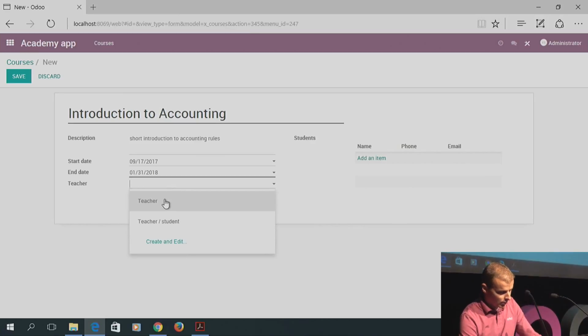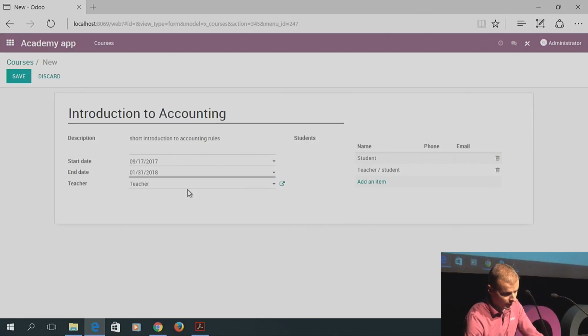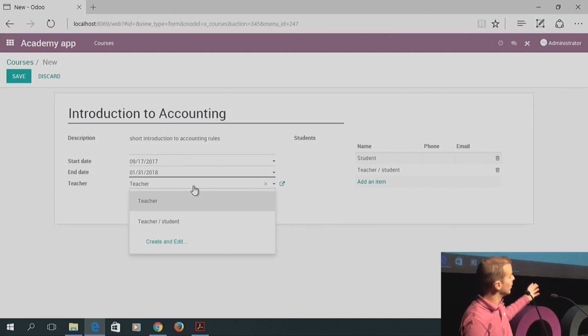I can define a teacher, and I can select, yes, multiple students. It's a many-to-many field, so I can select multiple students. And as you can see, that was the same for teacher. In this menu, I can only see students. So I can only see contacts that are marked as a student, okay? So I select, my students are added, and there, as you can see, I had only the option to add my teacher. That was the same, and that's what I've done with the domain in my field, okay?